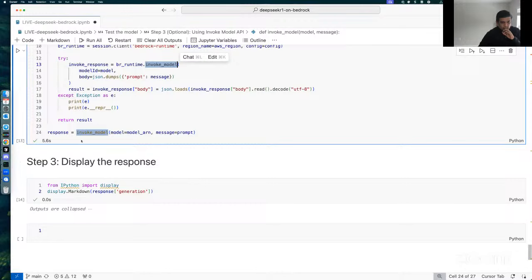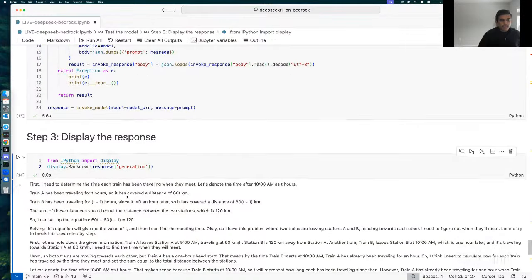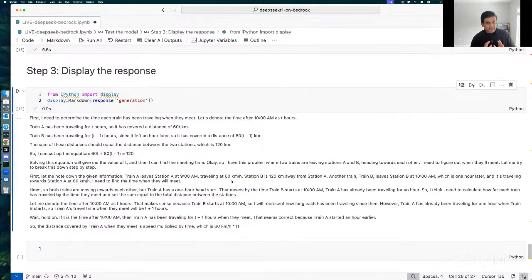So once you have this, you can get the same response, but in a different format. Like one is instant invocation, the other one is streamed invocation. So that's all about DeepSeek, or any model for that matter, when it comes to model import feature.